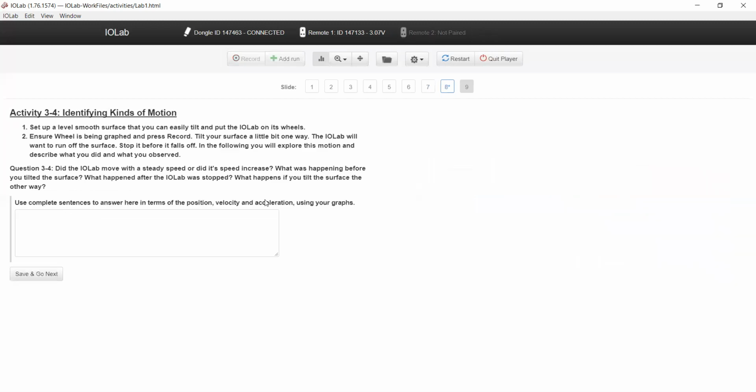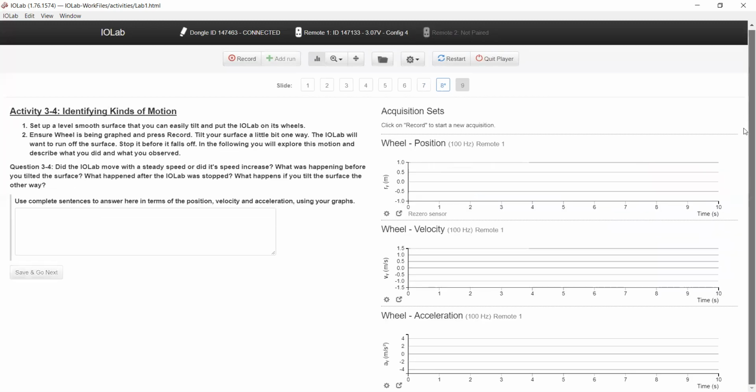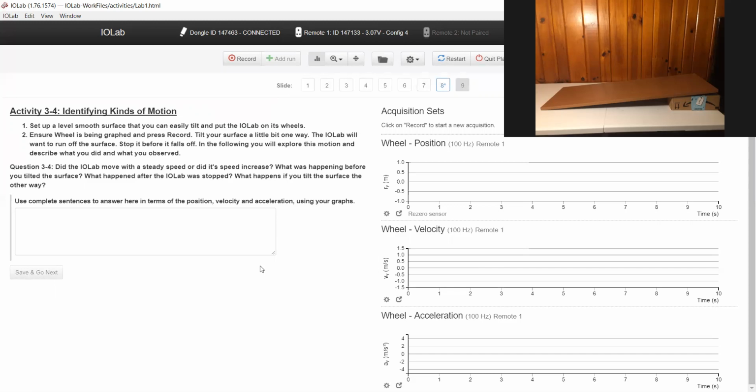Okay, and let's move to the second last slide. Kinds of motion. Now if you see here, they are doing wheel position, wheel velocity, wheel acceleration. Okay, set up a level, smooth surface which you can easily tilt. So they want us to create a smooth surface. It should be a smooth surface since I have to tilt it. So let's do it like this.